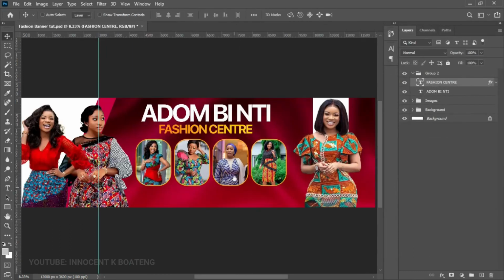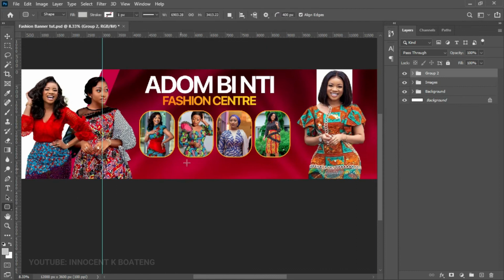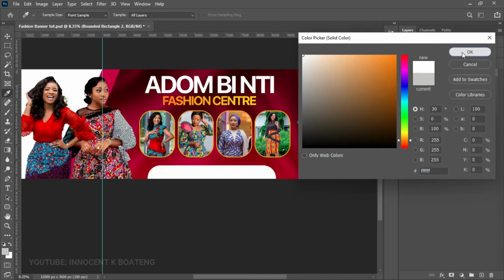Now we can go to the bottom, and then we are going to add another rounded rectangle over there for the contact details or the information. So we select the rounded rectangle over here, and we are going to create a very simple basic rounded rectangle and place it somewhere around here. Now you can drag this at the bottom a little bit like that, and we are going to change the color to white and click OK.